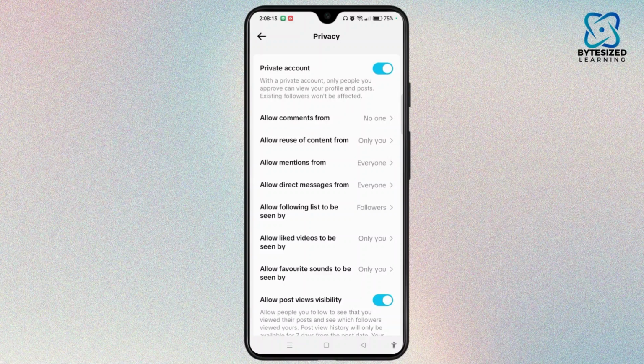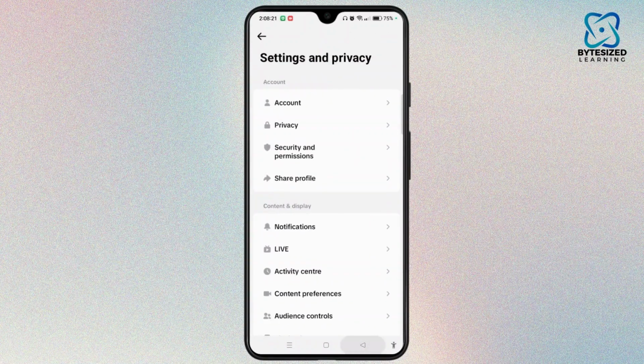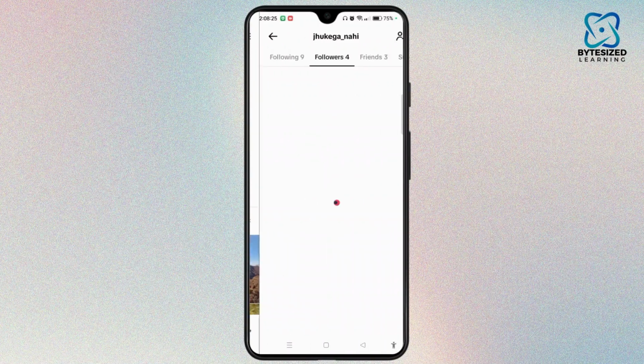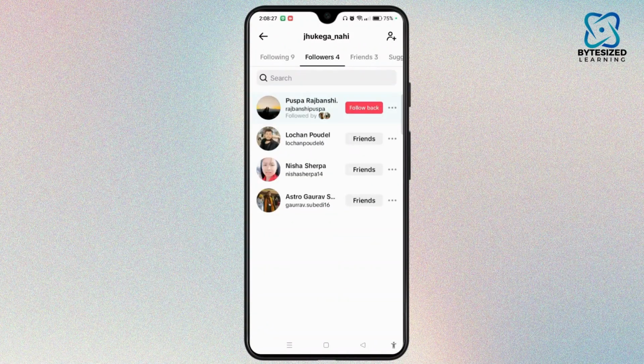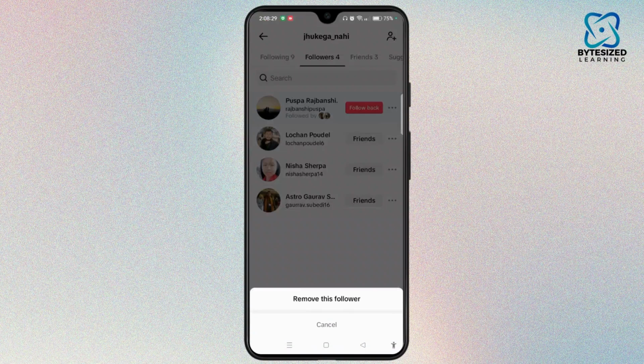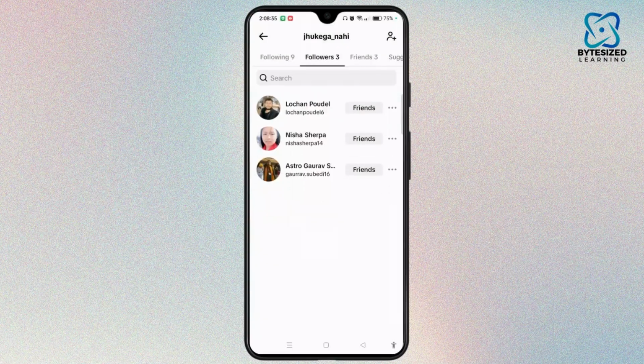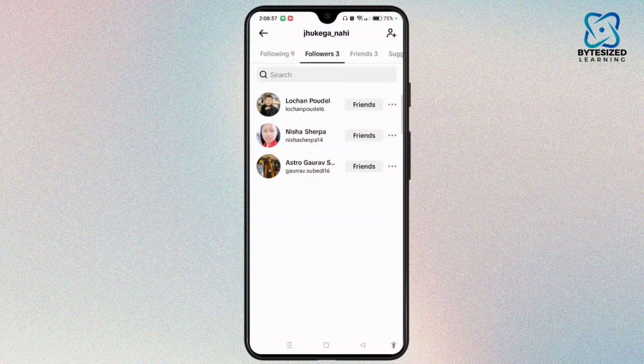For this, you need to make sure to switch your professional account to personal account, then you will get the option of private account. Now, the next thing you need to do is go to your profile, select the followers. To delete TikTok followers, you can easily tap on three dots and tap remove this follower. And you need to simply tap remove button. So you can easily manually delete all your TikTok followers.